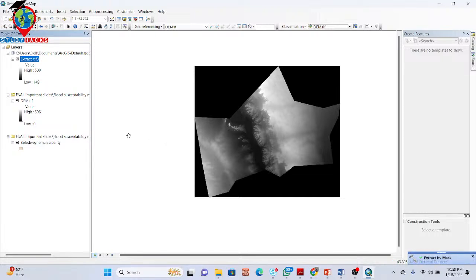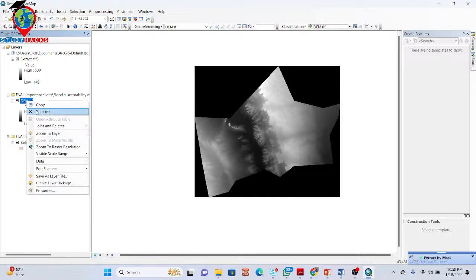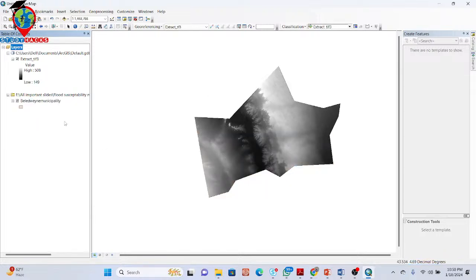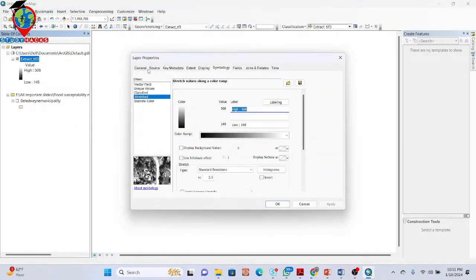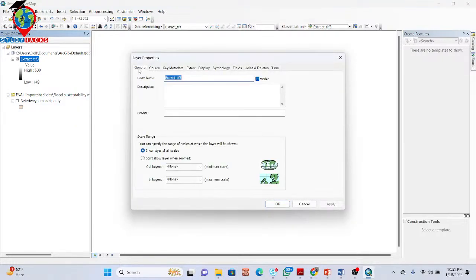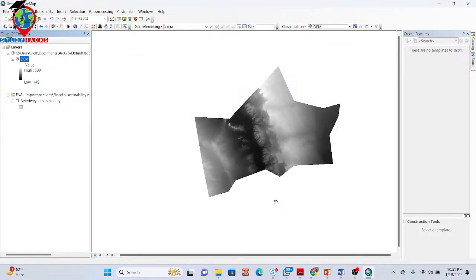Okay, so now you can see. In this time I simply remove the previous one. So this is my study area, and I simply change the name. Simply click on here, I can easily change the name. Go to the general, I can put the name, suppose DEM. So this is your DEM. Apply and okay. So now I can create my DEM.